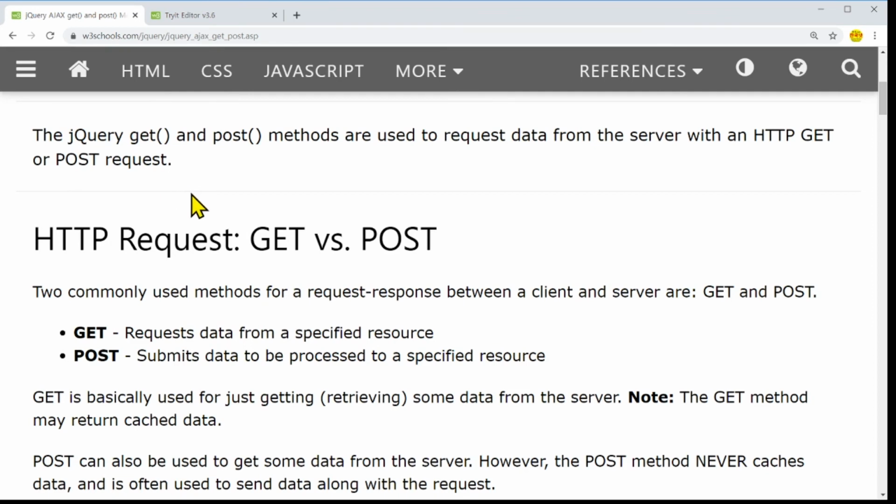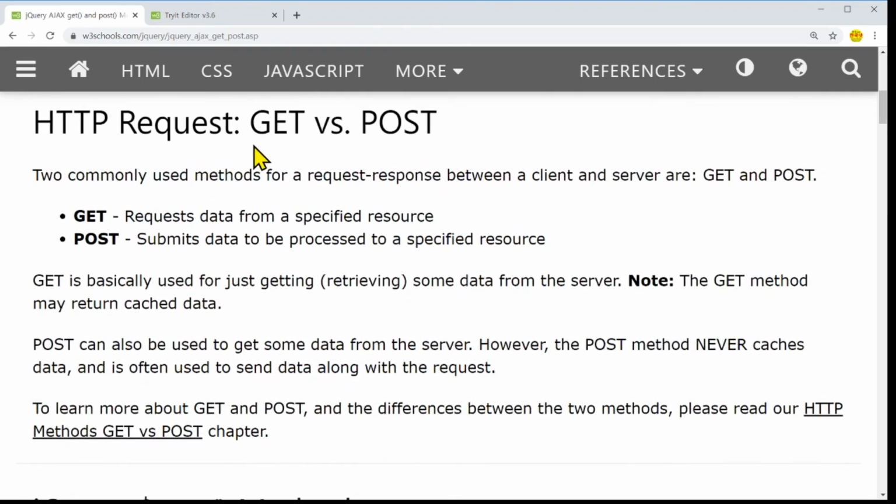Probably you might have heard about this get and post method when we are using the form tag to send. There's the get method and the post method we can use to send, that means an HTTP get request or post request. HTTP request, get versus post, those are different. The get method is requesting data from a specified resource, and with the post method we can submit data to be processed to a specified resource.